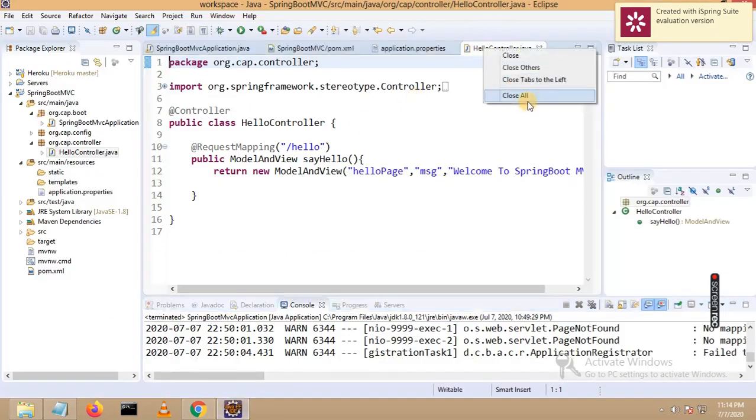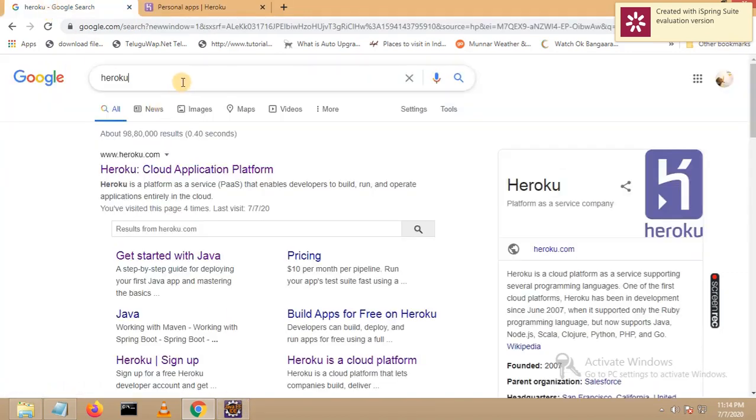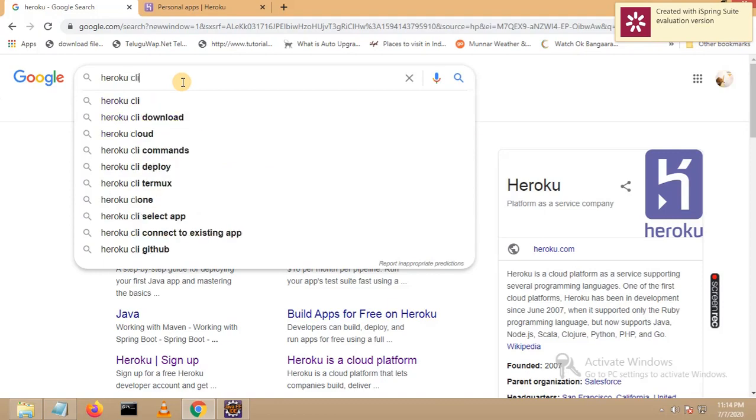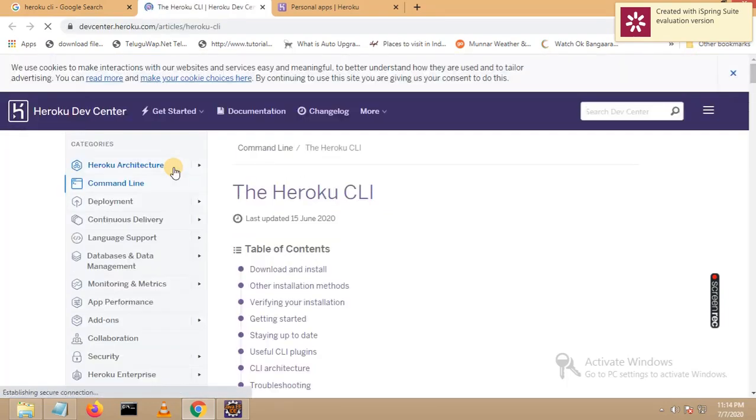Now, before we step into the next step, we should have one valid account in Heroku, that is already there with us. Same way, we need to download Heroku CLI also. You can go to Google and type there Heroku CLI and just click on the first link, and you will see the download section for CLI also. If you want to perform any operations on Heroku, we are going to perform all those operations using Heroku CLI.